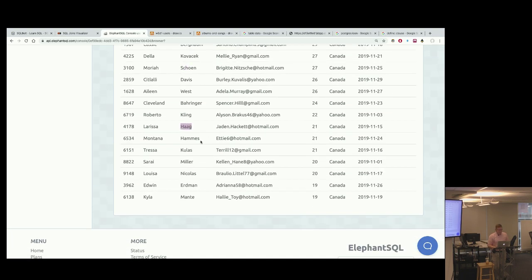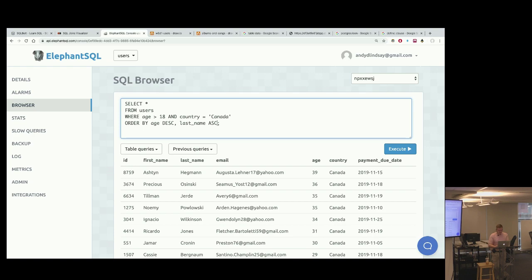So HAA comes before HAM, comes before K, okay? So you can actually chain these along, and you can have more and more depending on how you want to order your data. And this clause is extremely important because there is no guarantee about how your records are going to come back from the database.